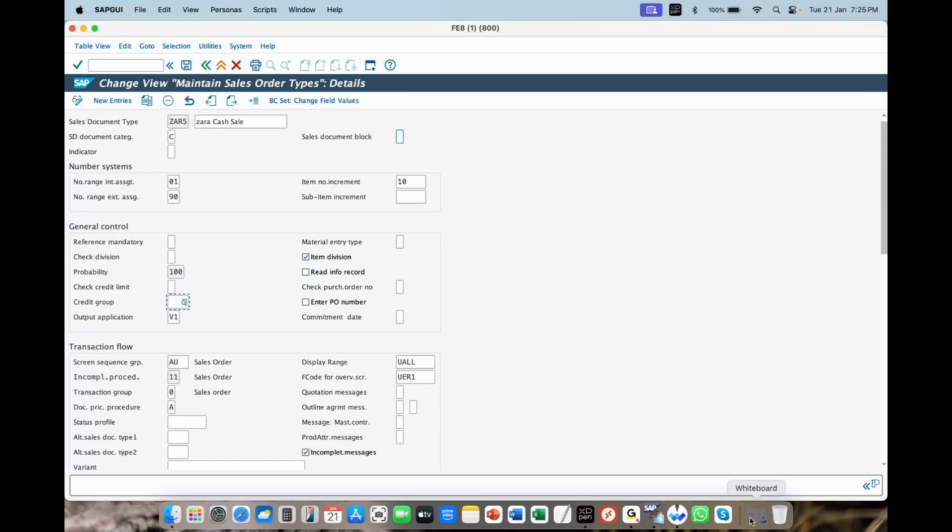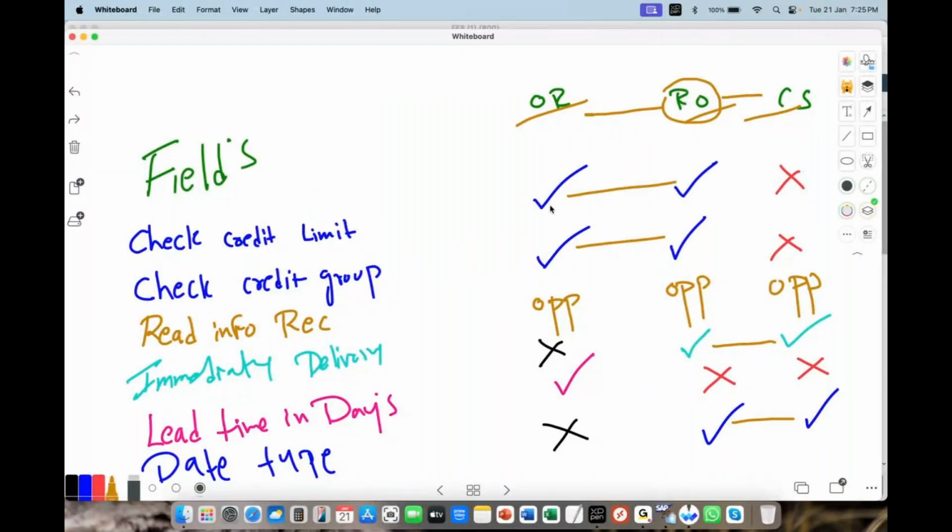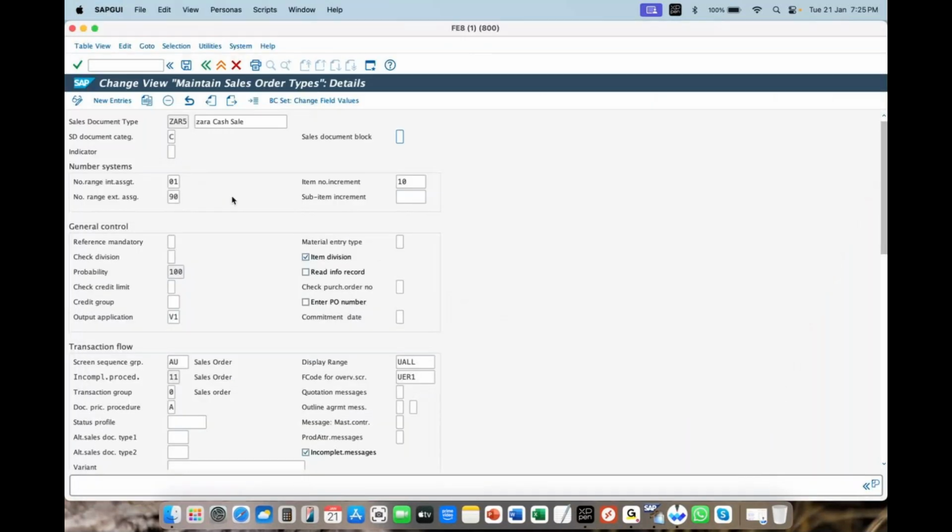So that's what you see here. During the order, the check. During the rush order, check. During cash sales, no check of credit limit and credit group. Remember this part and understand the logic. Done.